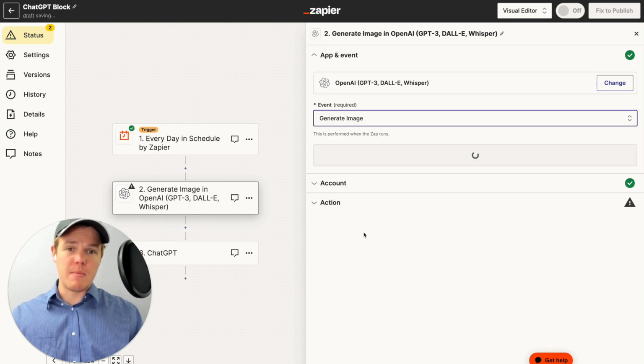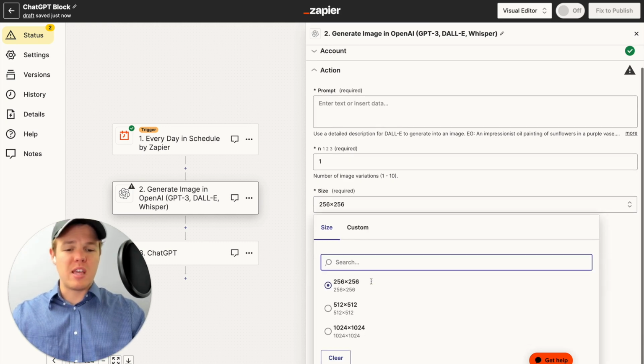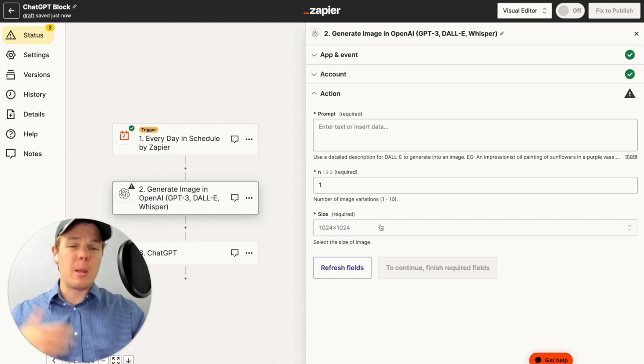We got generate image. Now, I really like this one as this allows for seamless content creation when you really know how to effectively structure your prompts when it comes to DALL-E. That is the system they use for AI image generation. Right off the bat, always upscale it to 1024 by 1024 unless you're testing prompts, as you're going to want the highest quality possible when generating an AI image.